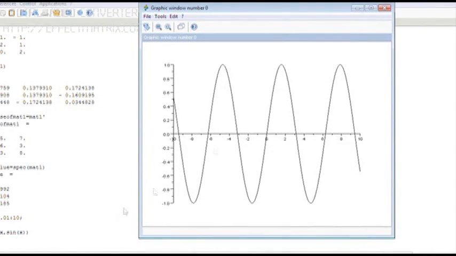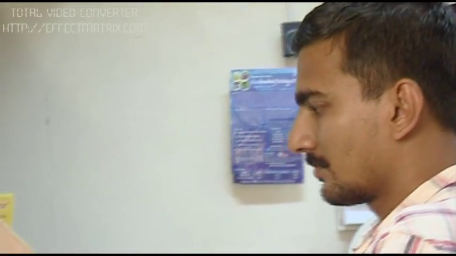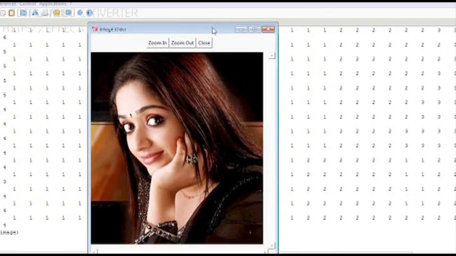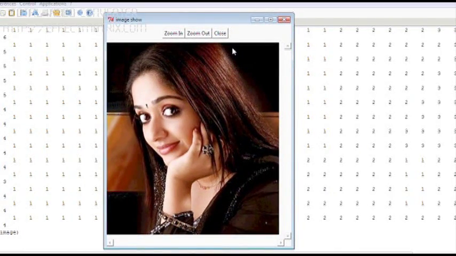Apart from values, we may also use Scilab for image processing. Here we use an inbuilt module in Scilab to open and display the image of an actress in Scilab. Now, the image can be further processed using other inbuilt functions available in Scilab.